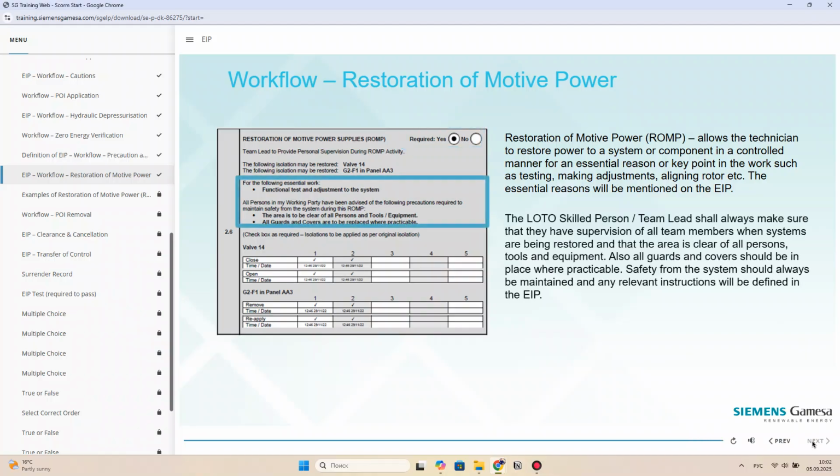The LOTO skilled person or team lead shall always make sure that they have supervision of all team members when systems are being restored, and that the area is clear of all persons, tools, and equipment. Also, all guards and covers should be in place where practicable. Safety from the system should always be maintained, and any relevant instructions will be defined in the EIP.